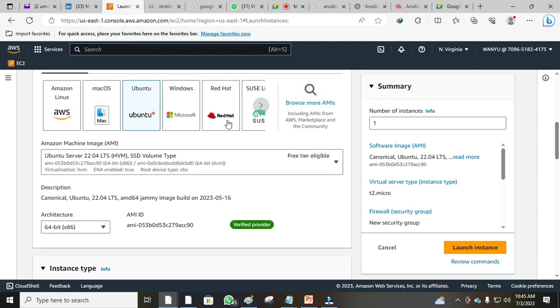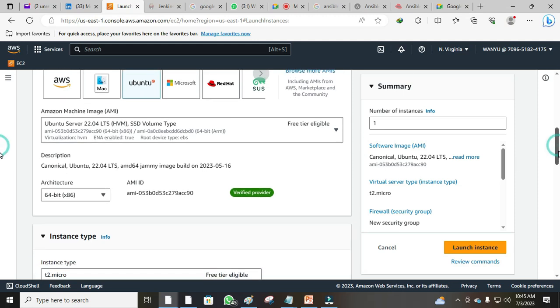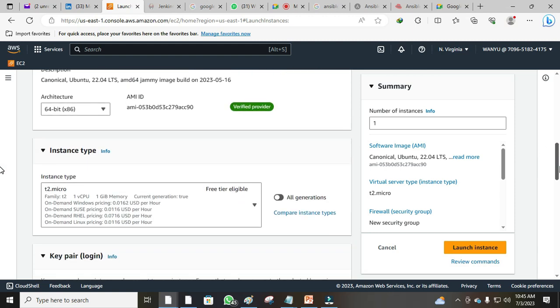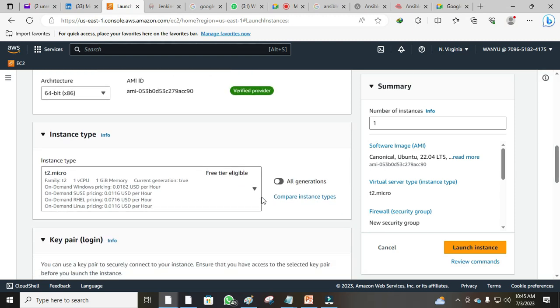You can use Red Hat, SUSE, AWS Linux. You can use any of them, but I like Ubuntu because it is very easy. And you go down to what we call the instance type. The instance type gives you the qualities of that computer.